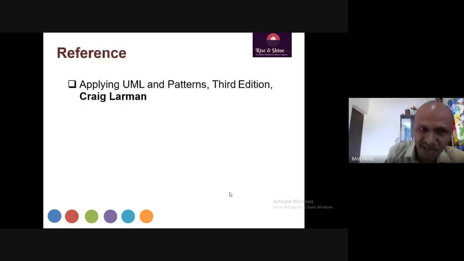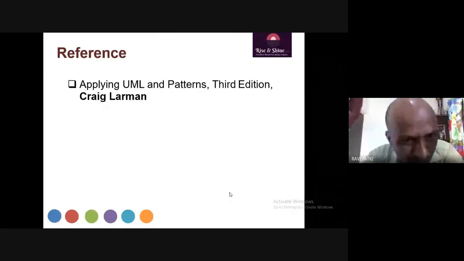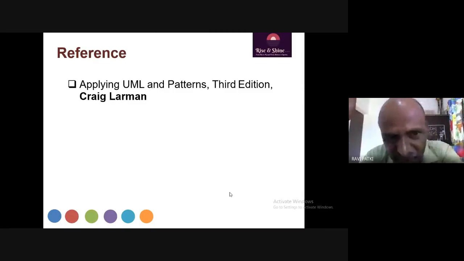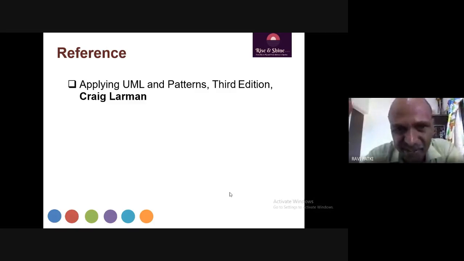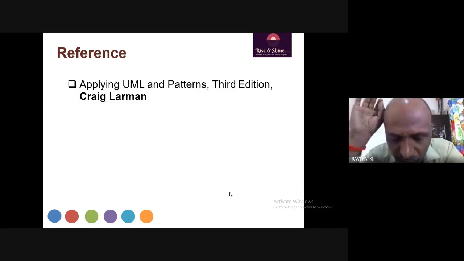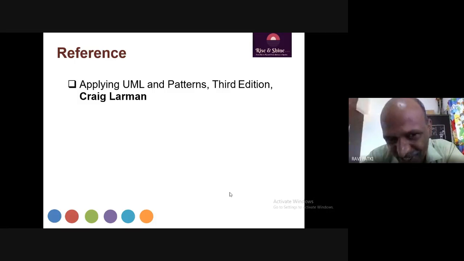So this is the thing, my students, and a very good book to learn all these principles is Applying UML and Patterns, 3rd edition by Craig Larman. Craig Larman's book is very good to learn object oriented system design. Applying UML and Patterns, very good book, my favorite book.